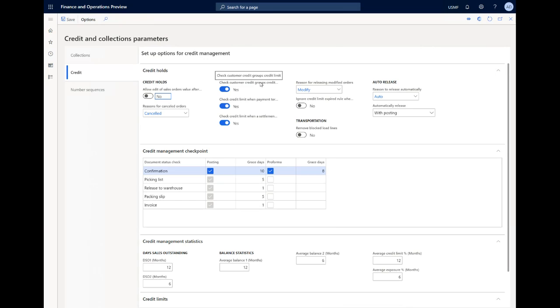Check customer credit group credit limit. You might set up these customer credit groups and decide, well, I don't like the way that works, or I temporarily want to turn it off, or you want to stage it so it's off first and then turn it on later. Anyway, this controls whether or not customer credit group credit limits are actually checked.